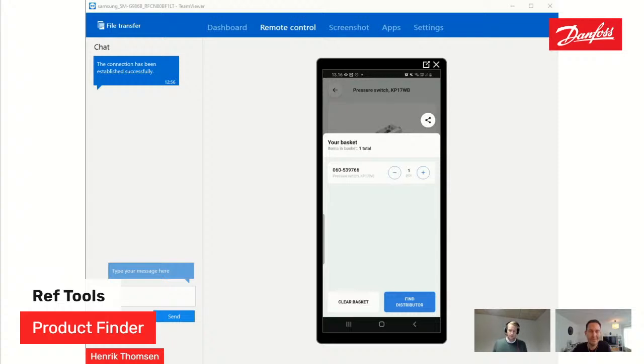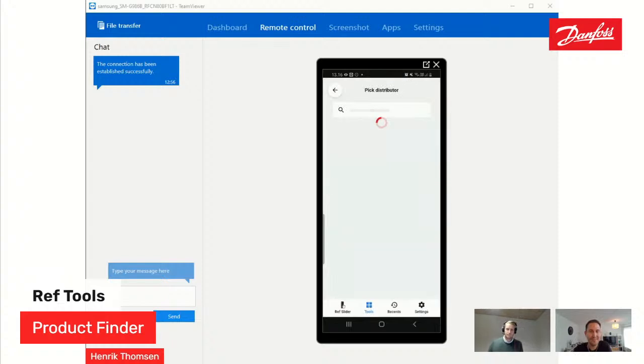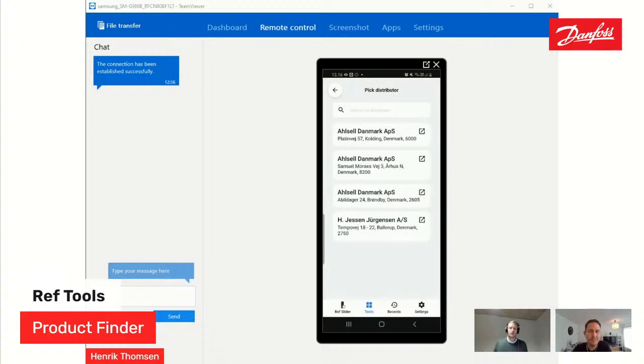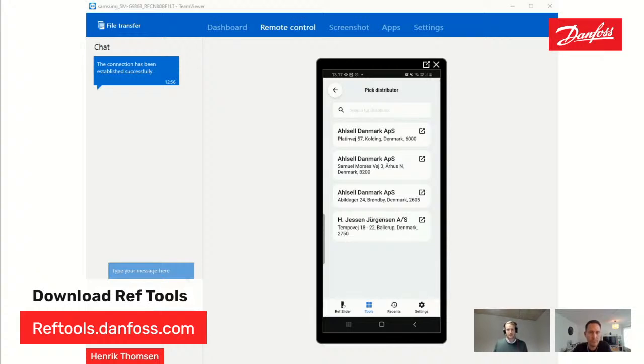So here I click on the distributor button, and then I can see all distributors of Danfoss products within a given range. So in this case, I'm in Denmark, so I have 4 different distributors that I can find Danfoss products at. And I won't do it now, but if I click on one of them, I'm sent to their webpage. Then I can finalize my purchase there or inquire if they have a given product in stock.